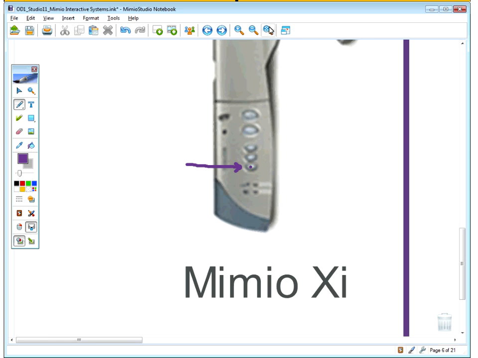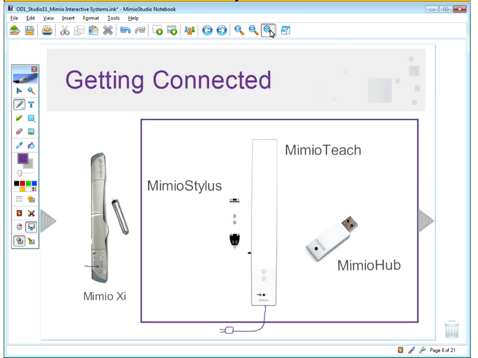Now, I will also mention, since we're talking about calibration and getting connected, that you should only have to calibrate once. If you are in a situation where your board does not move, where your Mimio XI or your Mimio Teach does not move, it's affixed to your board, and if you have a projector that does not move. So if all 3 of those are in place, you should not have to calibrate every day, and I'll show you how to make sure you don't.